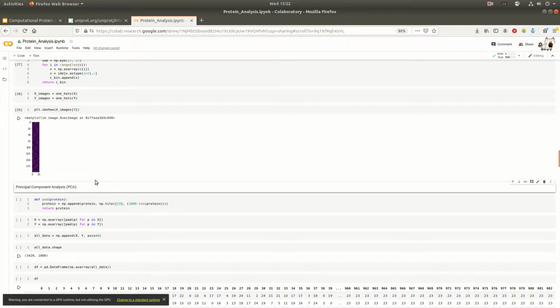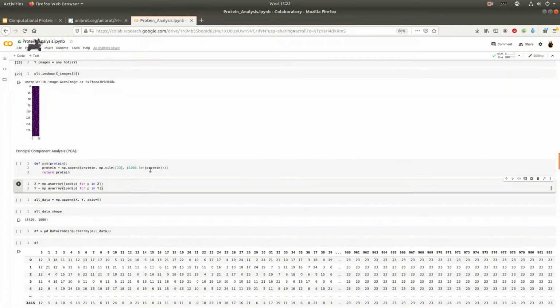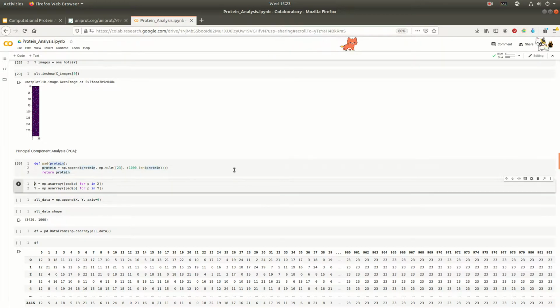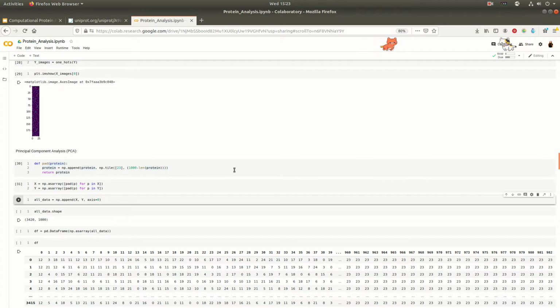Okay, so with PCA, first thing we need to do is pad all of our proteins to be the exact same length, because it's going to take in each position as a feature. Each of those features represents a dimension. So we're going to pad everything to 1,000 because our biggest protein is no bigger than 999. So we're going to have one extra space on every protein at the end, and you'll see why later. But every protein gets padded to 1,000.